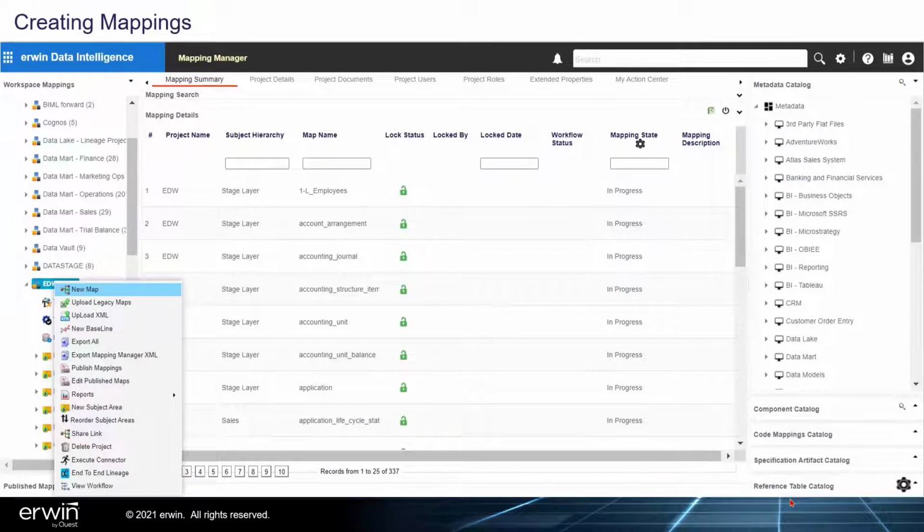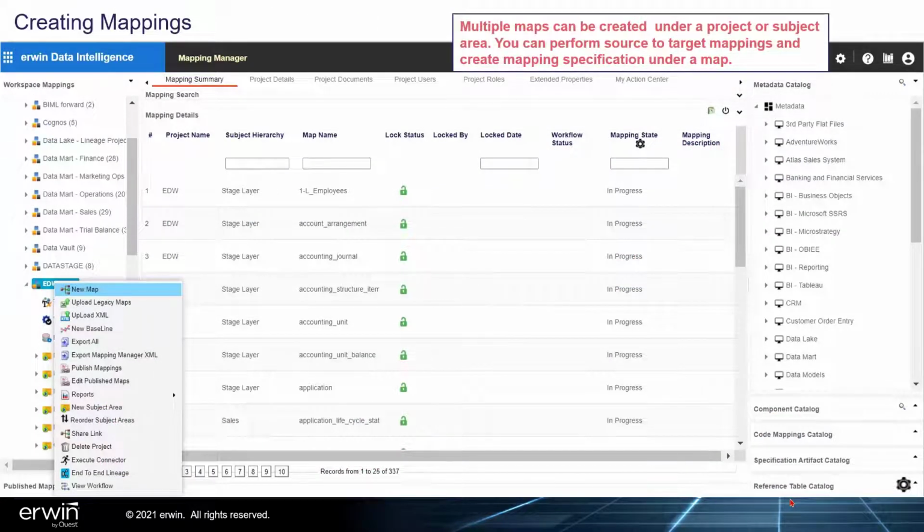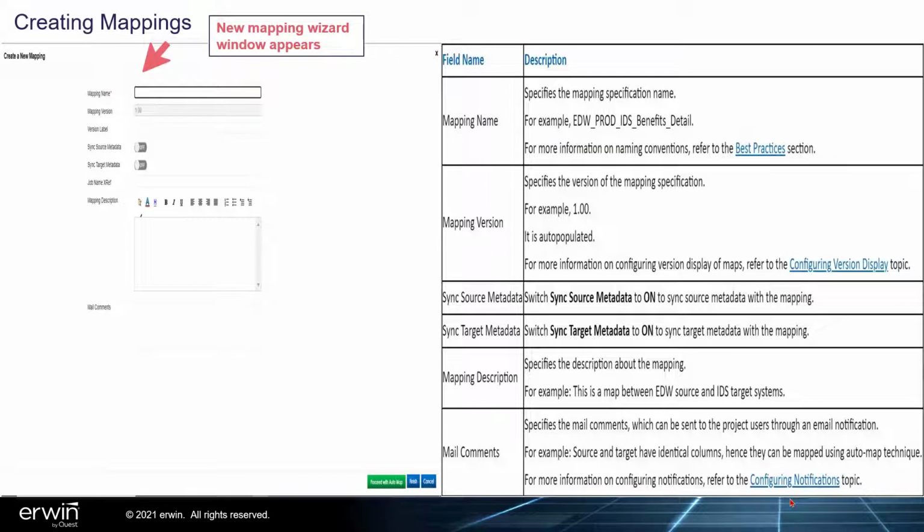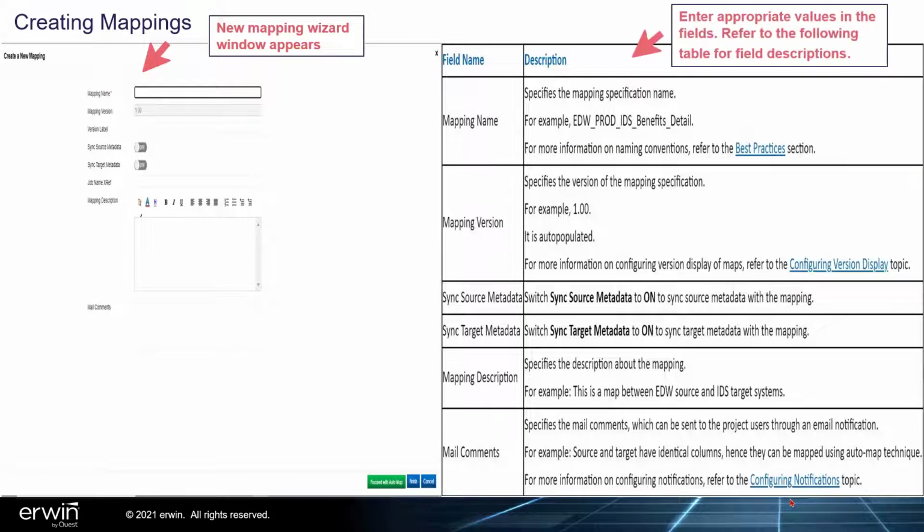Creating mappings. Multiple maps can be created under a project or subject area. You can perform source-to-target mappings and create mapping specifications under a map. Under Workspace Mappings pane, right-click on a project and select New Map. The New Mapping Wizard window appears. Enter the appropriate values in the fields. Refer to the following tables for field descriptions.